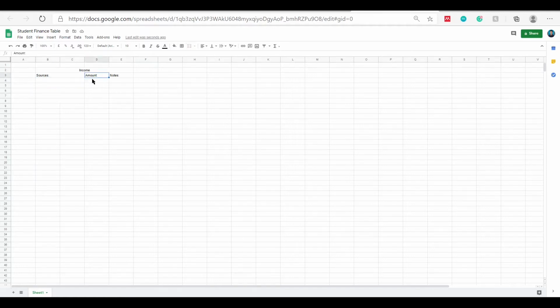And for the amount, this is how much money you're getting from each of those lists. And the notes is just a place where you can write down maybe a little bit of information, a tidbit, or for example, if you're working a 10 ringgit per hour work job, then you can write that down here as well.